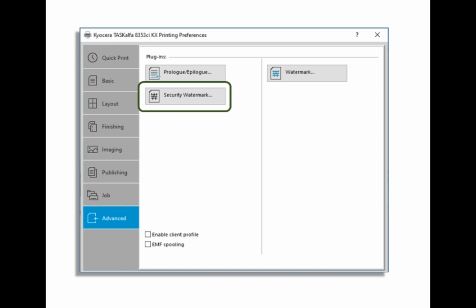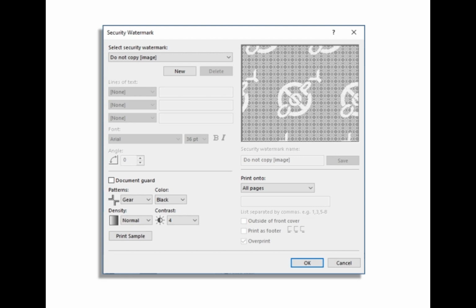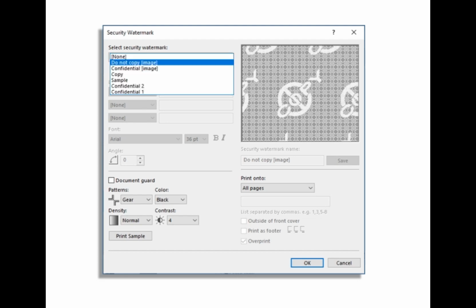A security watermark is a nearly invisible image or text against a background pattern. The security watermark appears only when the printed page is photocopied. This helps identify printed pages that should not be photocopied or to distinguish between original prints and photocopies. 6 standard security watermarks are available as text or image, and you can create custom security watermark text.